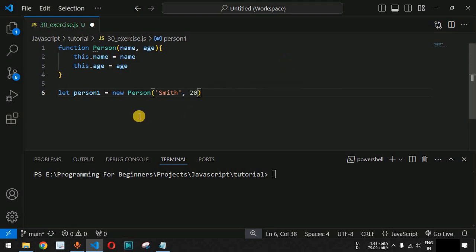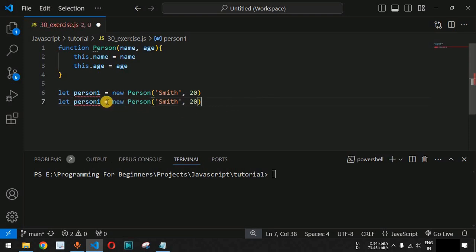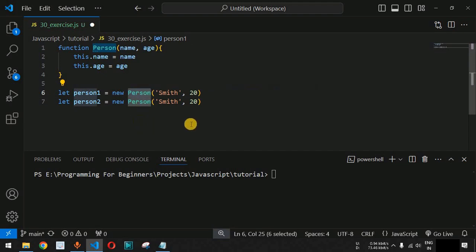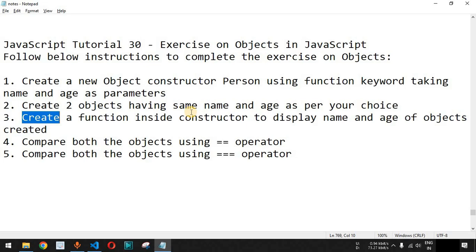So guys, in this way we have created the first object, that is with the name person1, and similarly we want to create another object, that is person2 this time, which is going to have the same name and the age as well. So guys, basically we are creating two person objects over here that are having the same name and age in this case. Now let us move to the next step.